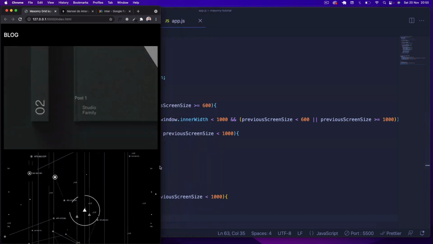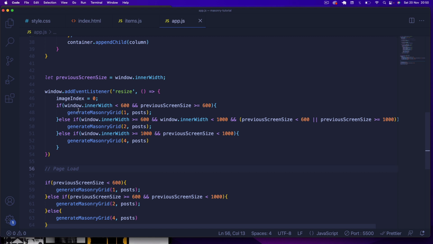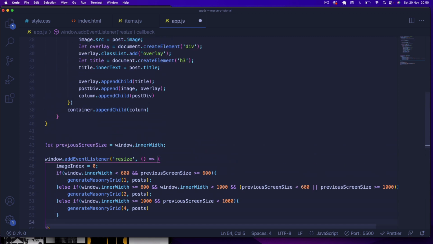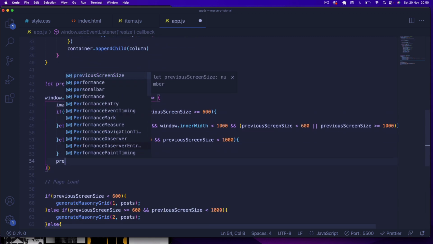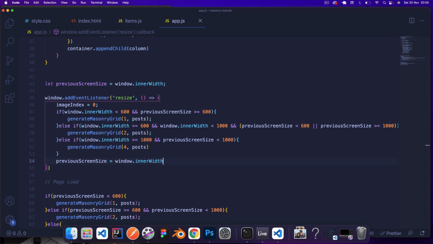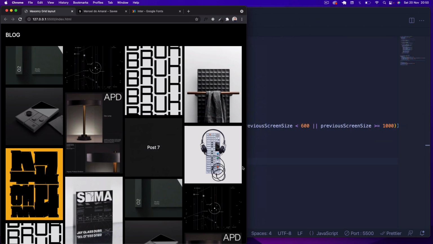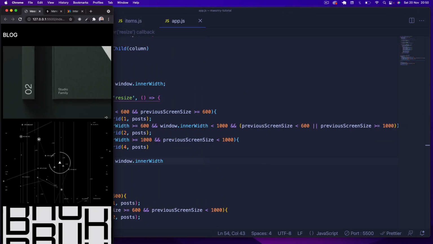Okay, so it's not working to go back to two columns. Let's just see what's going on there. Oh, that's what we need to do as well. Coming out of this, when we resize our screen, we just need to reset the previous screen size. So we say previous screen size equals window.innerWidth, like so. Okay, so now if we come back, you can see that's working now.